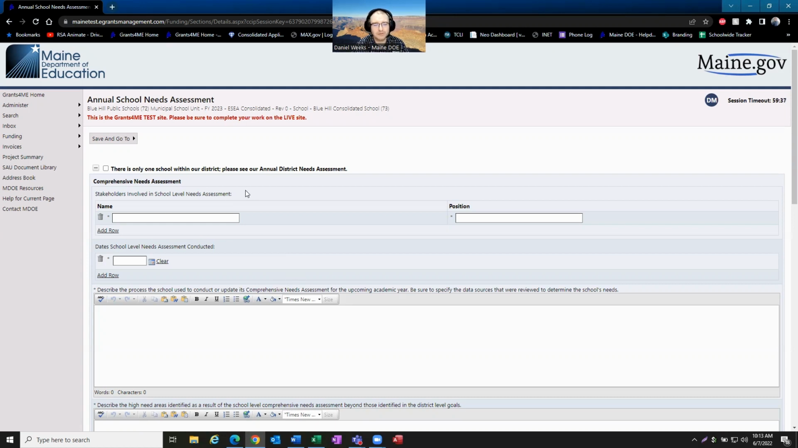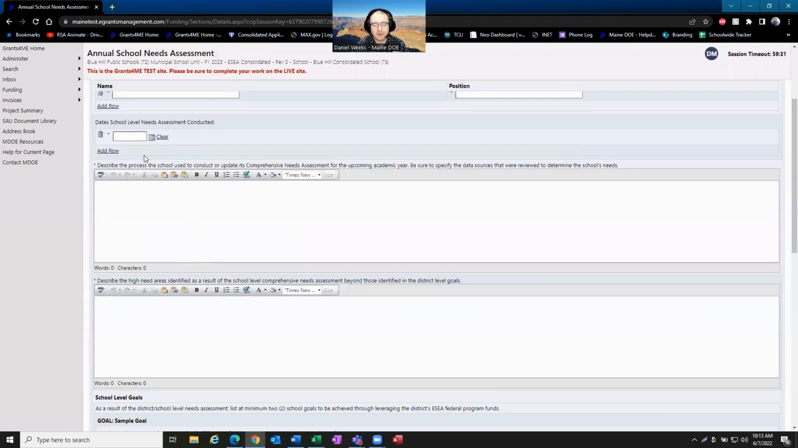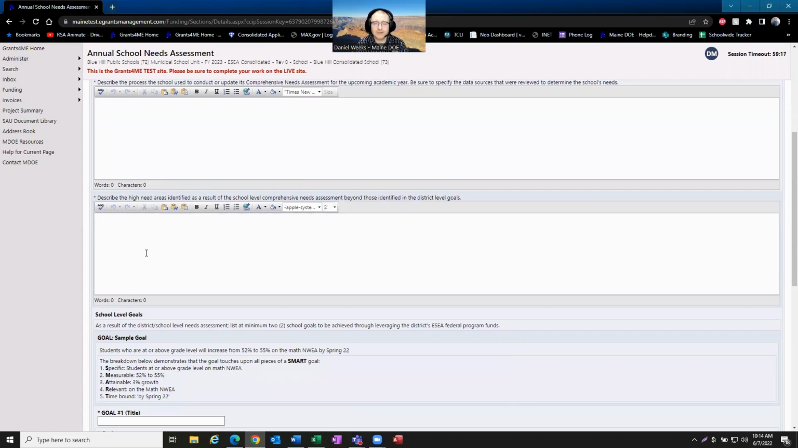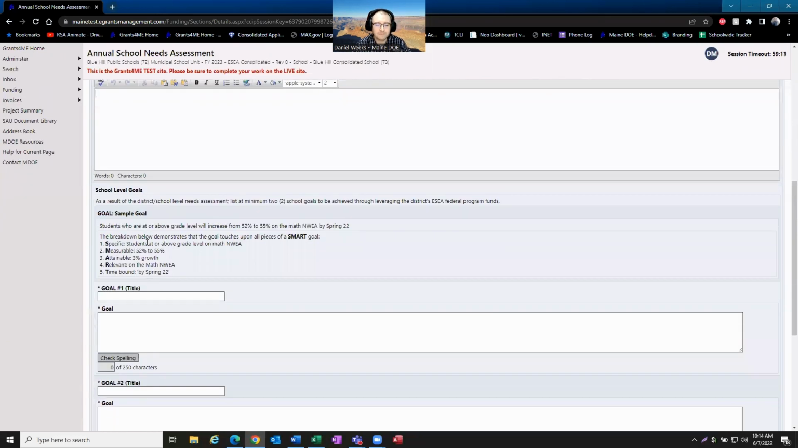But basically what we're looking for is the stakeholders, the dates that the needs assessment was conducted, and then we ask that you describe the process to conduct or update the comprehensive needs assessment for the upcoming academic year, and be sure to specify the data sources that were reviewed when determining the school's needs, and then listing out those identified areas of high need that came up as a result of the comprehensive needs assessments.